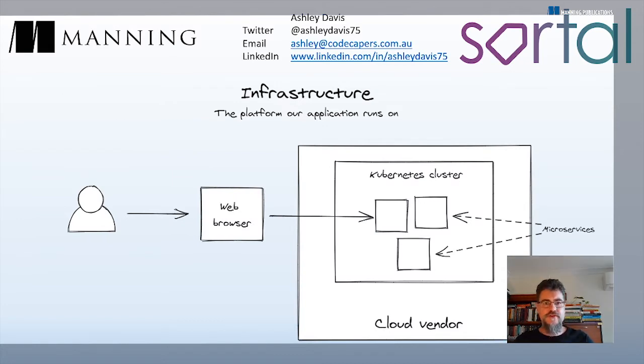Before diving into infrastructure as code, let's briefly take a step back and understand what I mean when I say infrastructure. Infrastructure is simply the platform on which we run our application. For this particular example, the application is one that I built using microservices because that's what I do. That's what I wrote my book about. It doesn't have to be this way, of course. This is just one particular example.